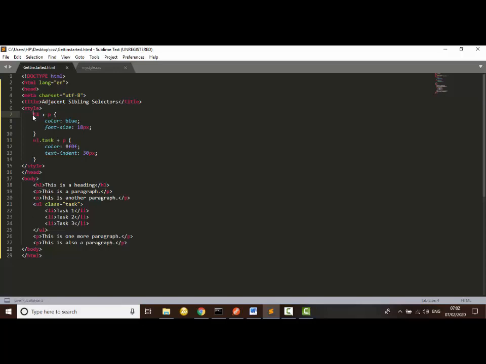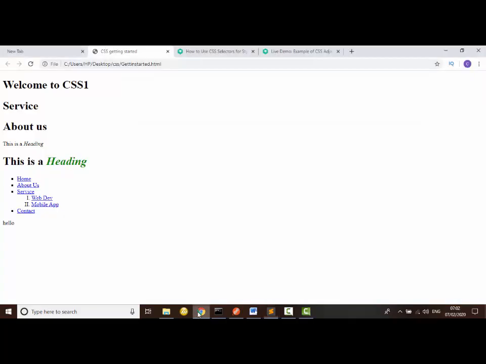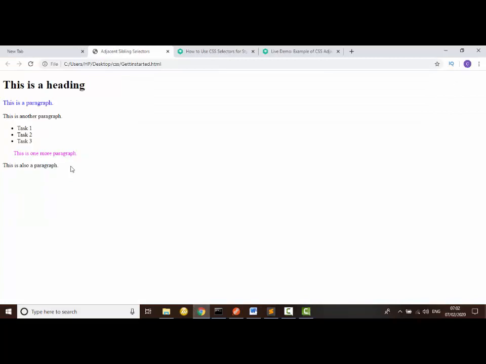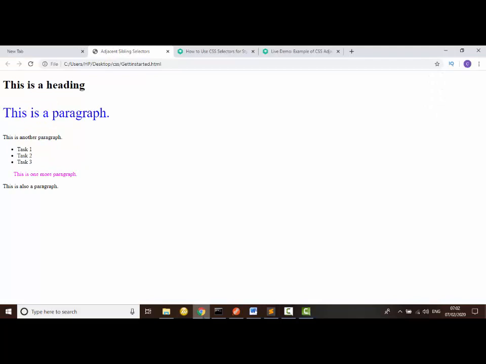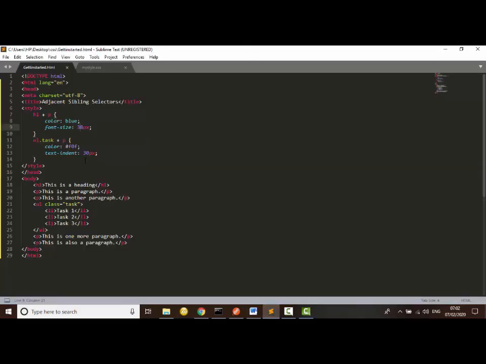And so when we preview this on our browser, what you will notice is that it went and styled this paragraph only. This is a paragraph. Do you get that? So we're saying add its color blue and font size 18. So let's go ahead and make this 38. And see that that's the only one that would increase.